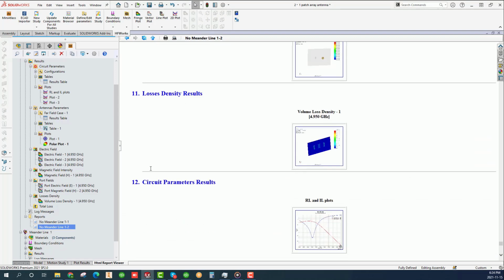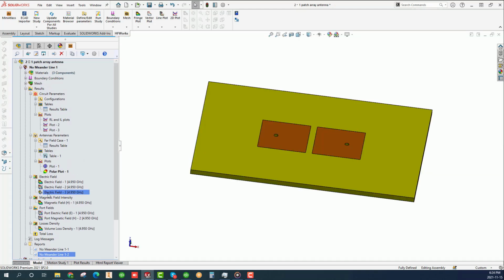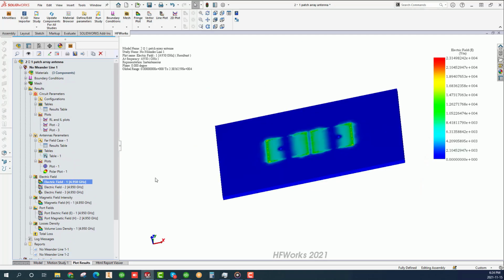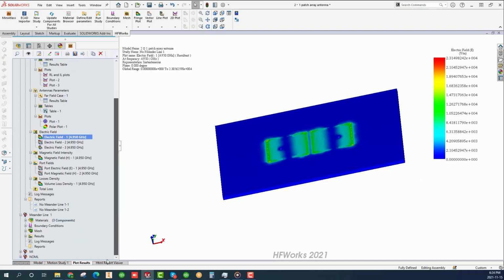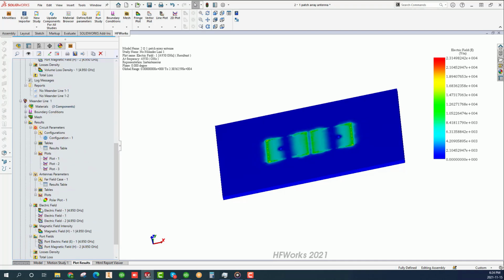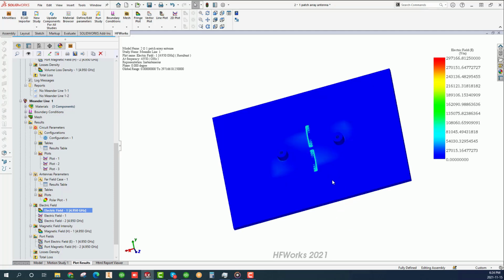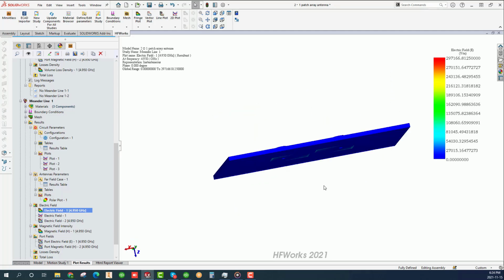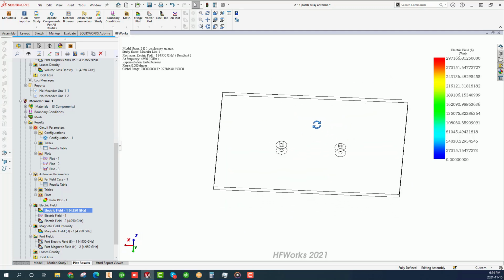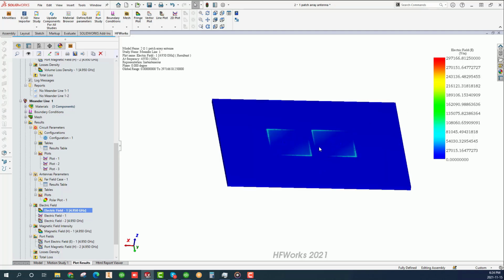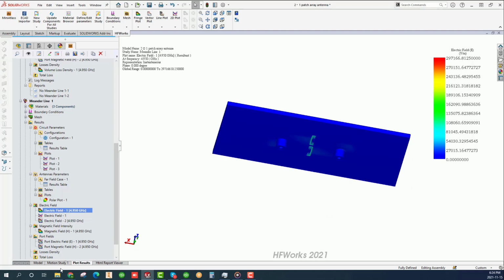Let's now compare the electric field plots with and without the meander line. This one belongs to the antenna without meander line. This one belongs to the antenna with meander line. From these two plots, the near electric field plots on the top plane show a reduction in the coupling between the elements if a meander line is used. Hence, the meander line is recommended to be used for reducing the coupling between elements in antenna arrays.